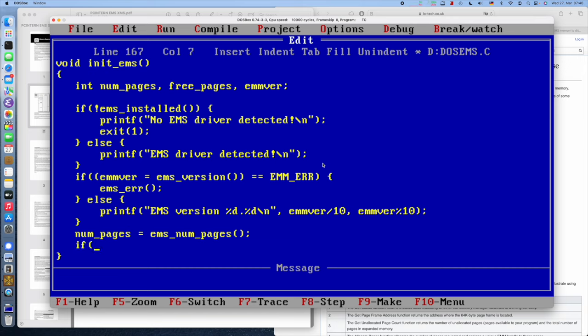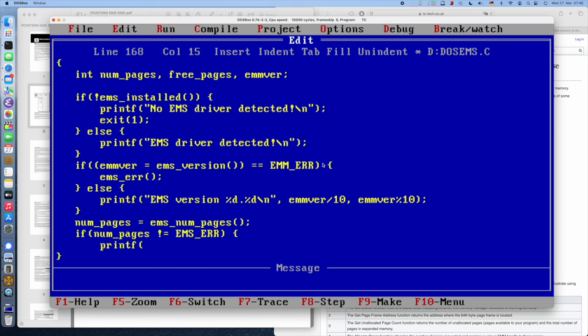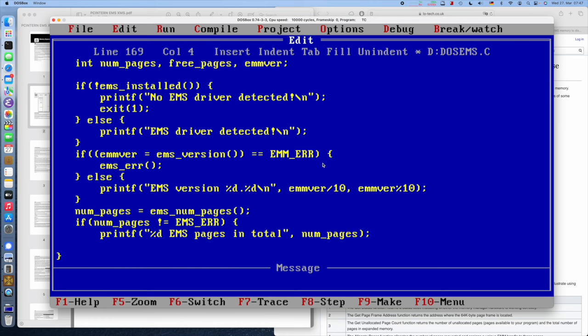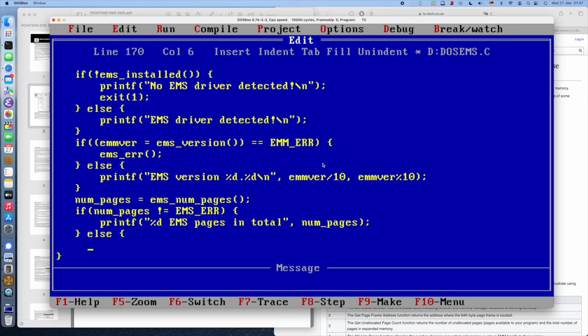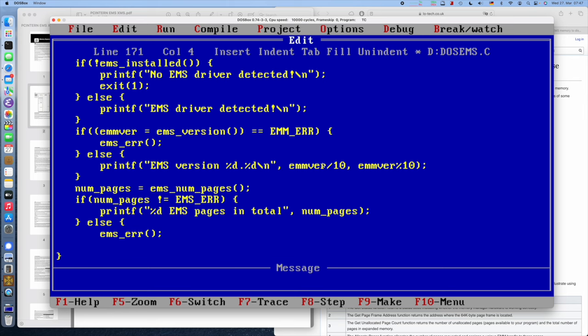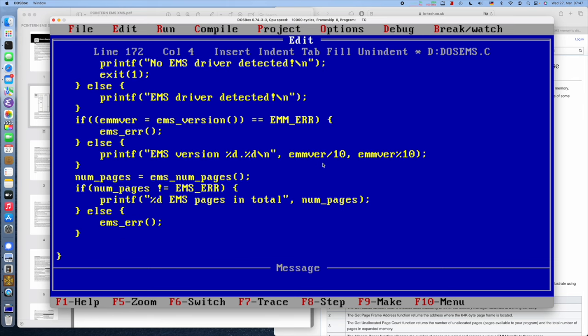Something like that. And if num pages is not equal to the EMS error code, then we can print that out: "%d EMS pages in total", num pages. And else we will print the error code. You see, the principle here is always the same.